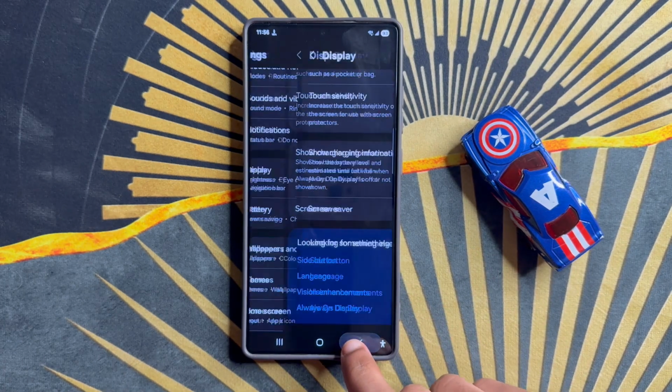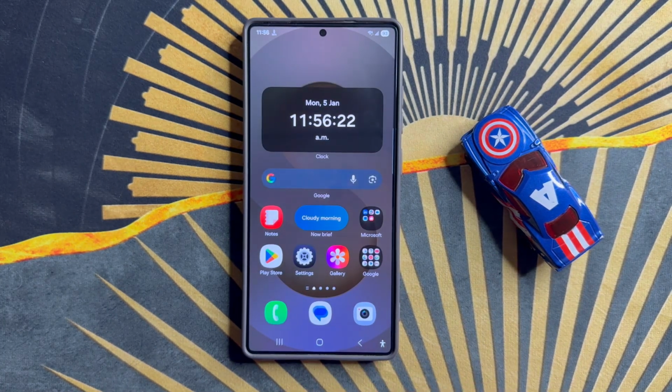After the process, go back to home screen. So that's how you can turn on or turn off screensaver on Samsung Galaxy S26 Ultra.